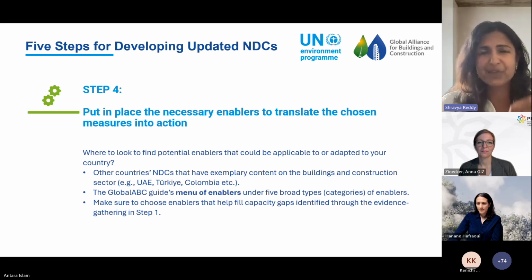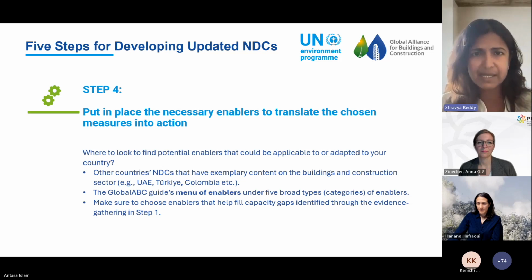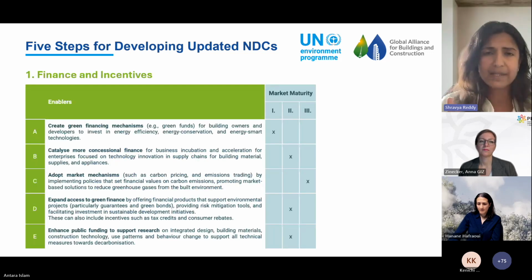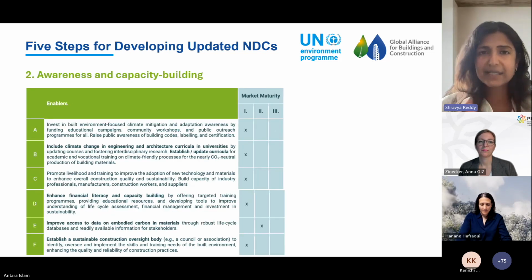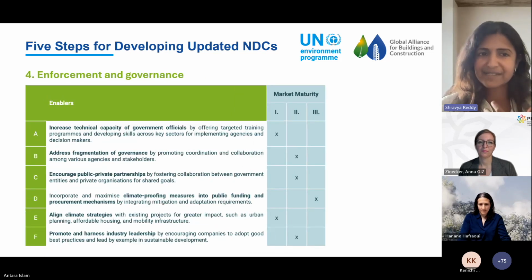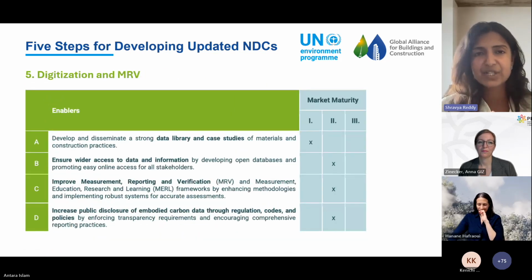So under step 3, we're really talking about the what. What should the NDC be committing to for this sector? And under step 4, it's really about the how. How does the NDC foresee the country achieving these? But let's actually be explicit about them and create some accountability about that. So the enablers, I think there's 5 of them: finance and incentives, awareness and capacity building, inclusion, equity and justice, enforcement and governance, and digitization and MRV.